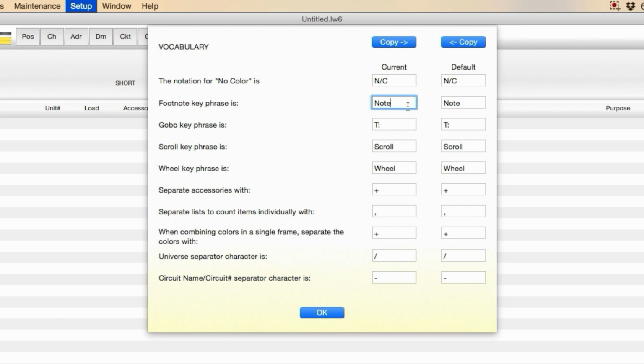Next is the gobo key phrase. While gobos go in their own column on the worksheet, the gobo key phrase is used in layouts, or the printed paperwork, when you use the combined color and gobo column. Layouts is found at the bottom of the worksheet next to the tabs of Worksheet, Focus, and then Layout. The default phrase for the gobo key phrase is T:.